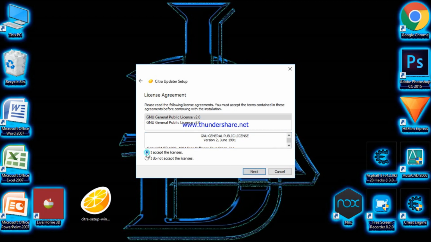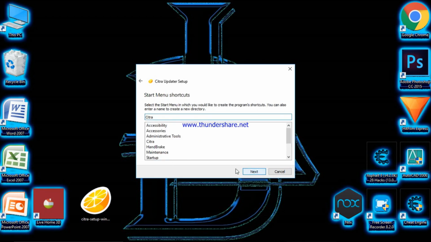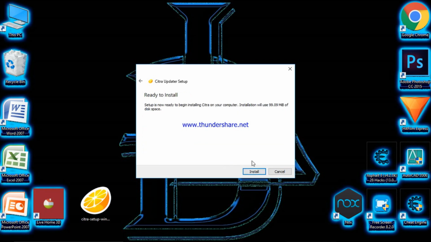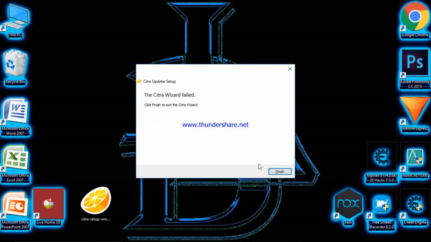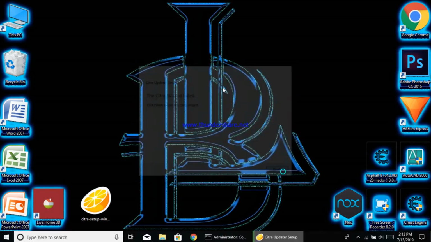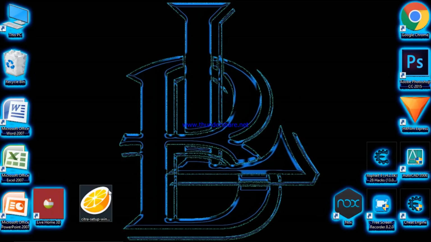Click on I accept the license. Click next. Don't click anything here, just click next, then click install. I have already installed it. Once it's done, it will say it's finished. Click on finish. Then you can delete the installer.